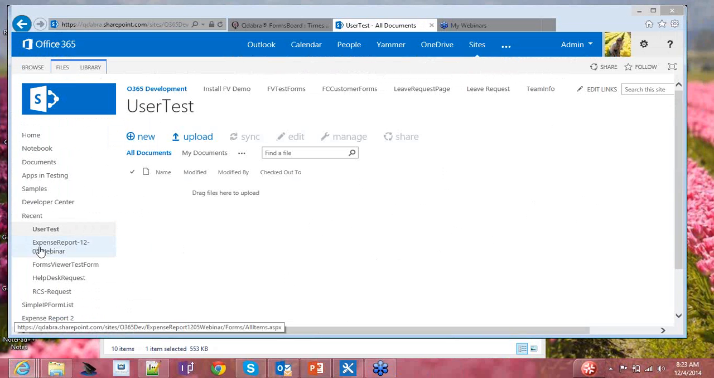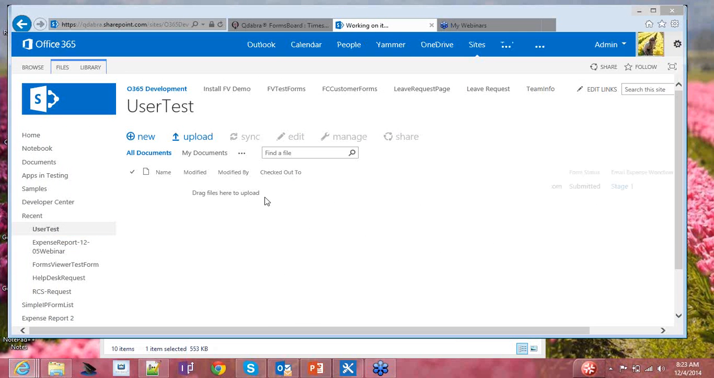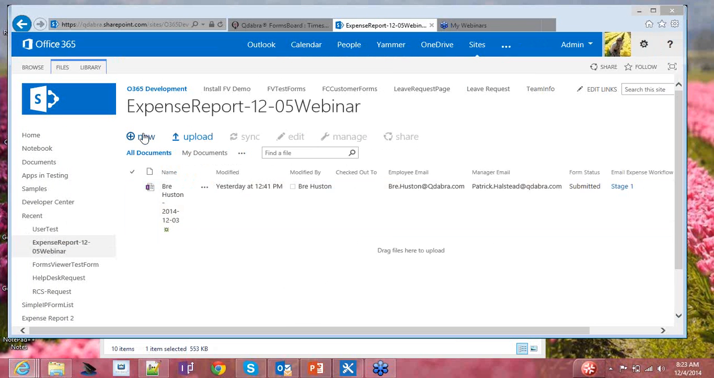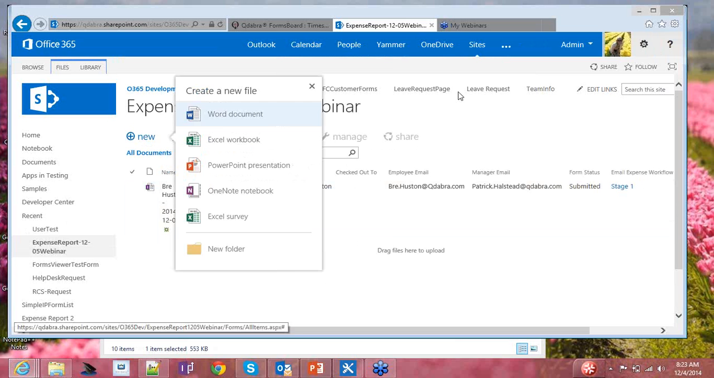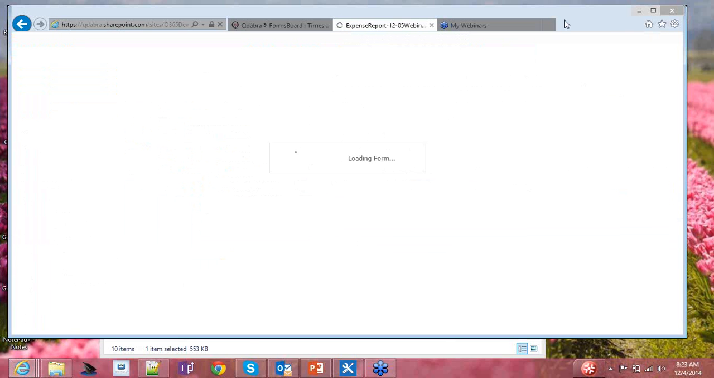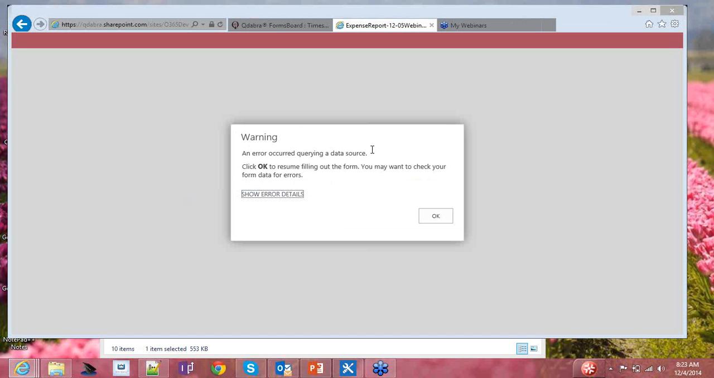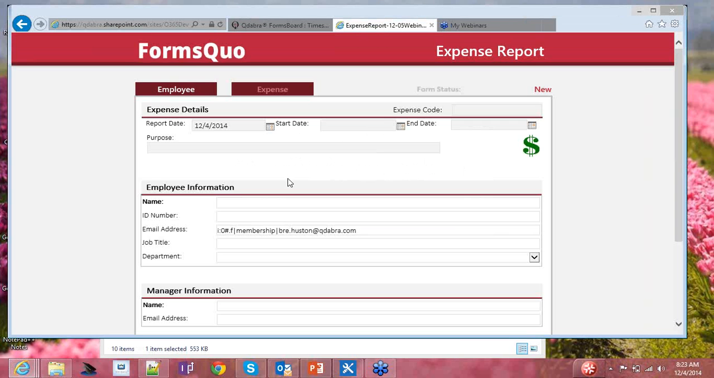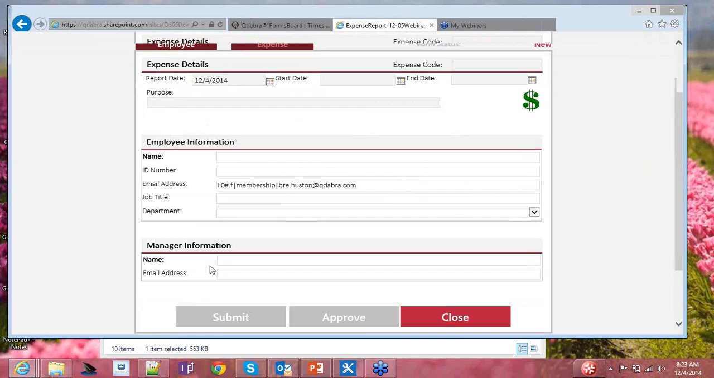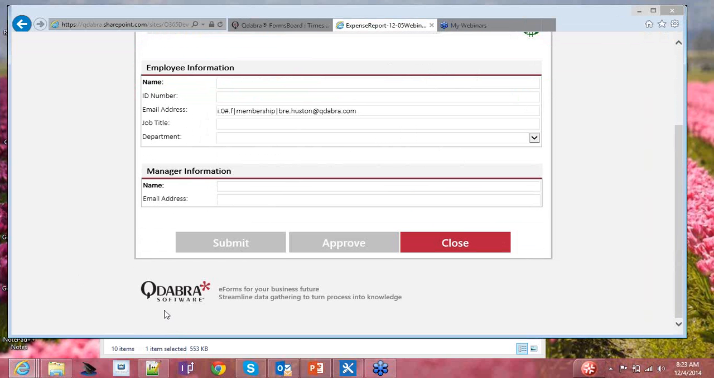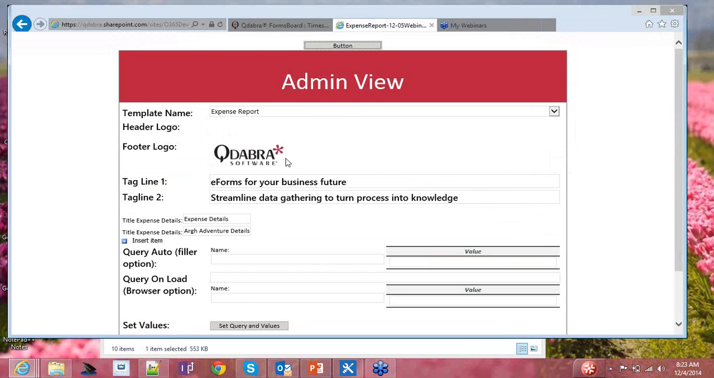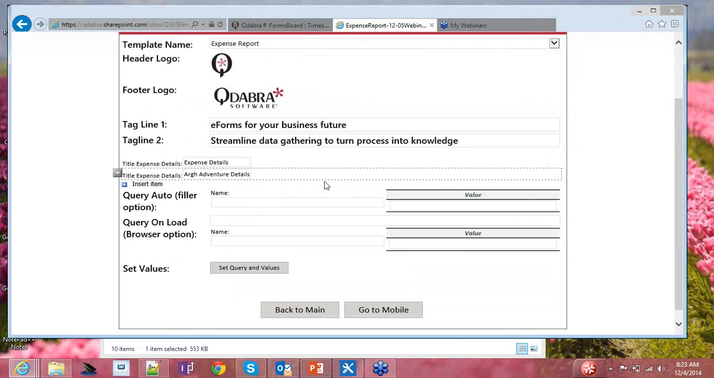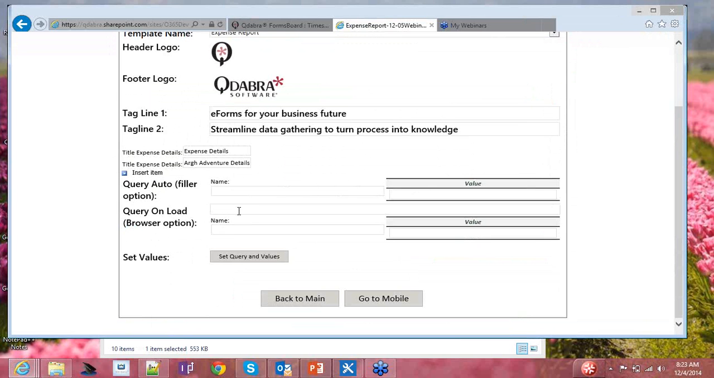So I have our expense report example set up here. What I'm going to do is click this new expense report. And again, this is the same error because we're attempting to load every time a form is opened, and that's okay. But we can see that if I go to our admin panel, I have some kind of debug set up here. And what I'm going to do is set query and values.